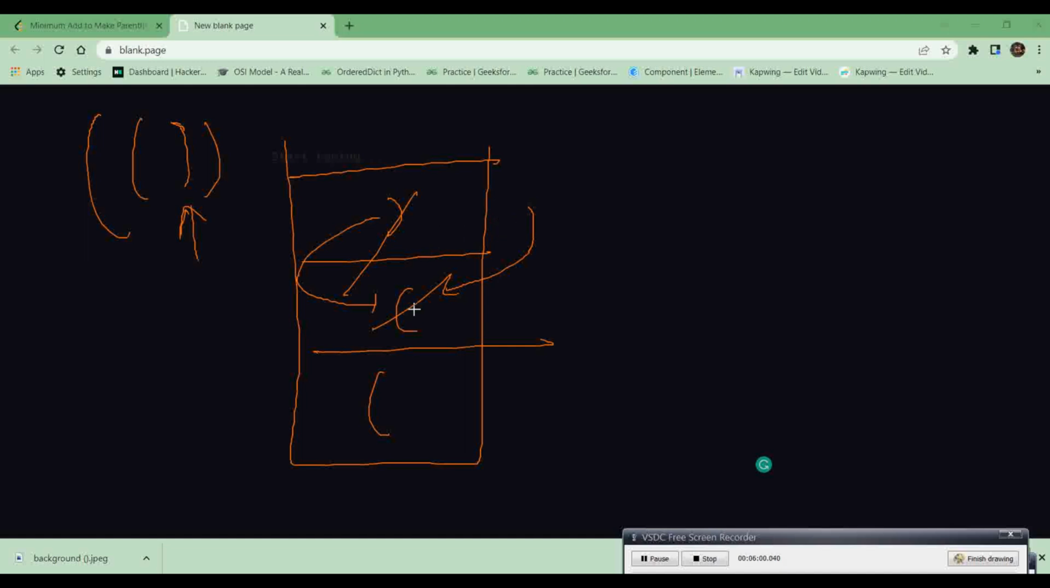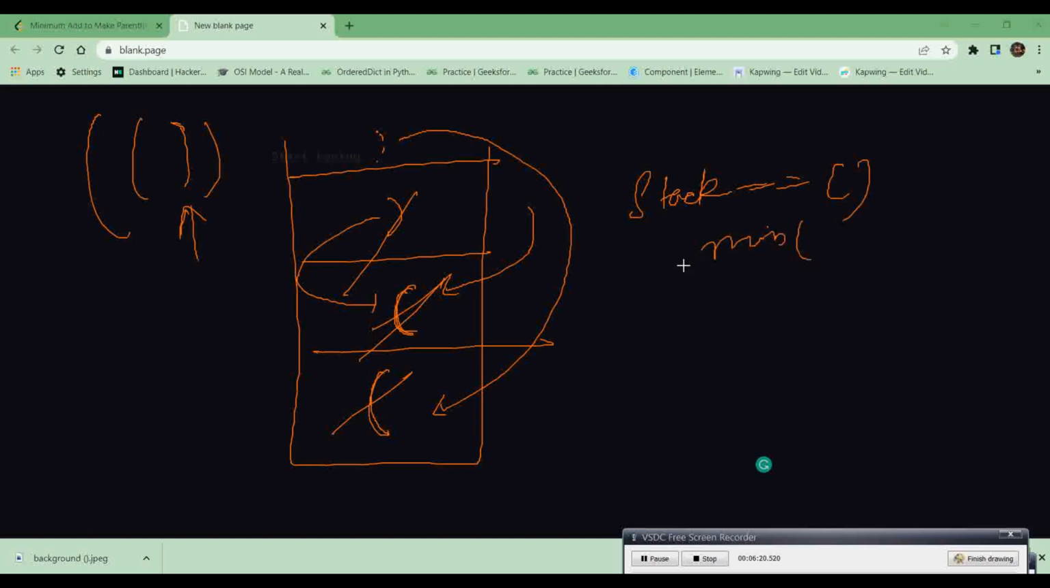Before inserting, I am checking whether I am getting an opening brace or not. Yes, I am getting one, so I am popping it out. Now again, before inserting at this position, I will check the last inserted element. Is there any opening brace? Yes, so we will pop it out. Now our stack is empty. The minimum number of parentheses we need to insert is the length of the stack, that is 0.